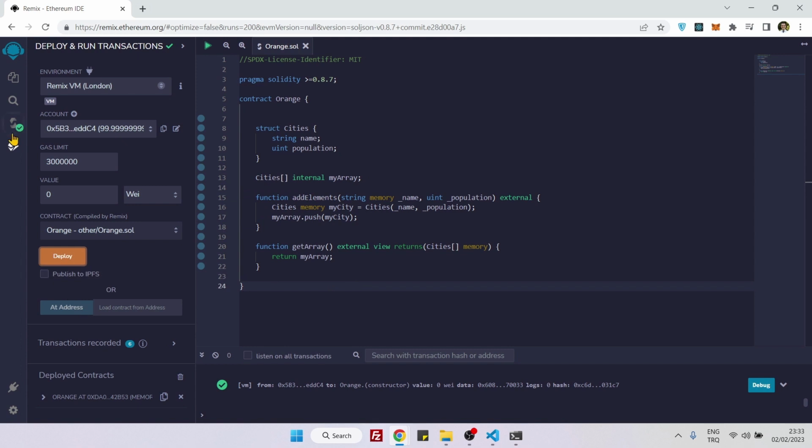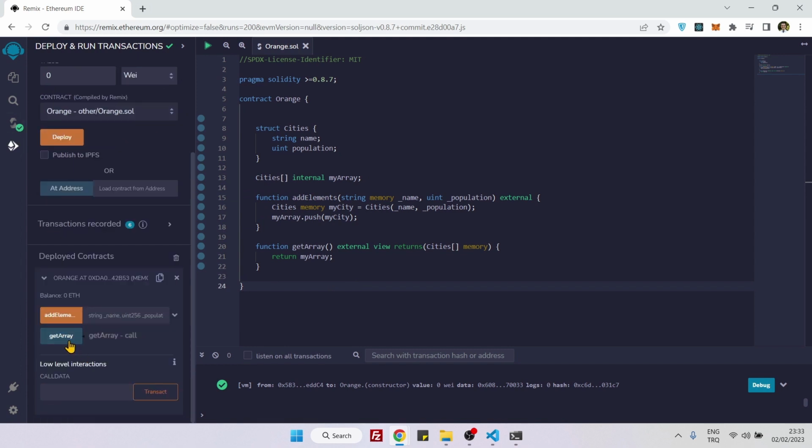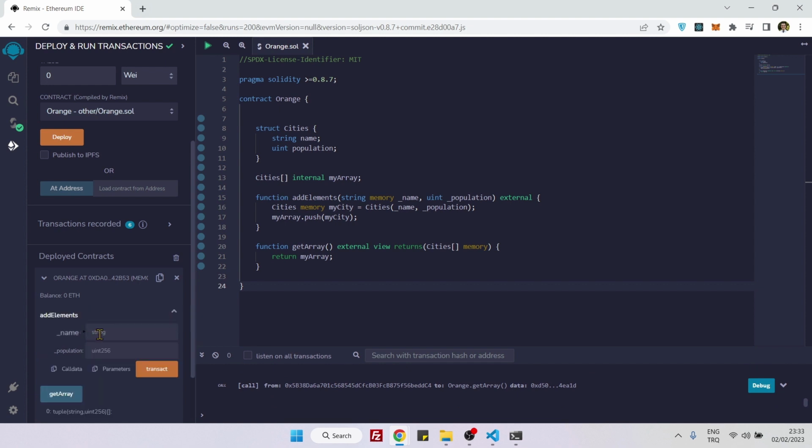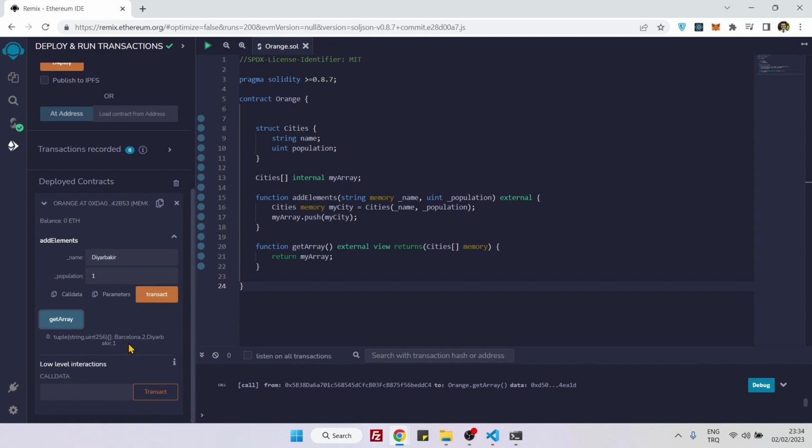Now let's deploy it. It's already compiled, and here if I now get the array, you see it's empty, there is nothing inside. But if I want to add elements, then I need to enter the values here. So I will say Barcelona, and population is probably 2 million, so let's add it. And then for another city I will say Diyarbakir. It's a city in my hometown. I will say 1 million and transact. And now if I get the array, you see it's Barcelona 2 million, Diyarbakir 1 million.